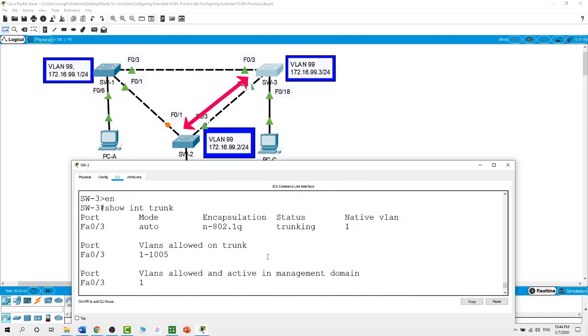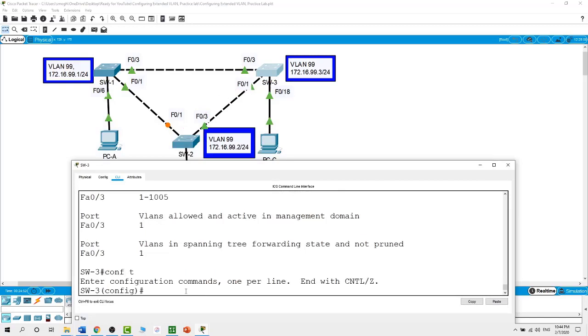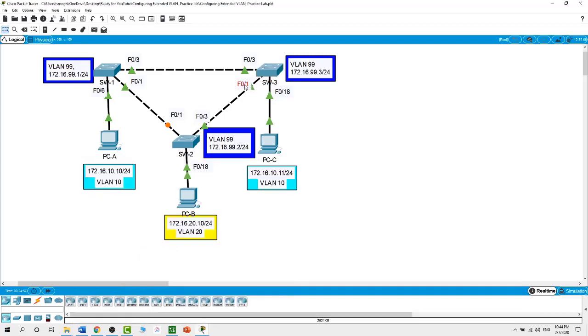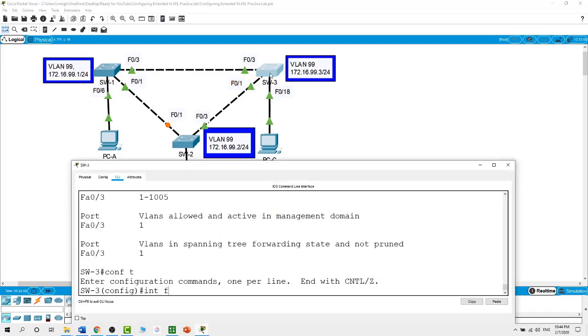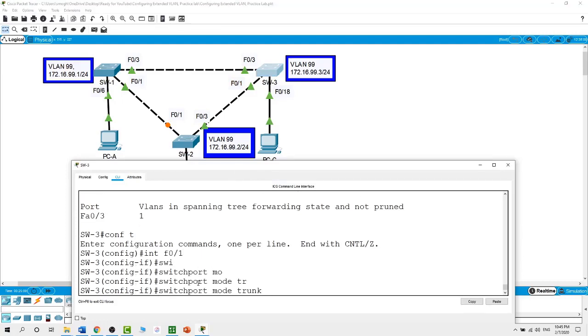So we are on switch 3, configure terminal. On the interface here on switch 3, interface connected to switch 1, which is on F01. Switch port mode trunk, enter.